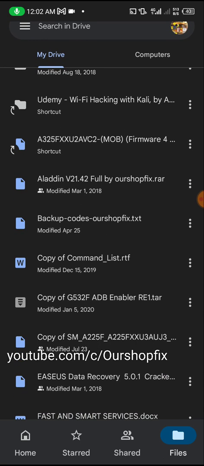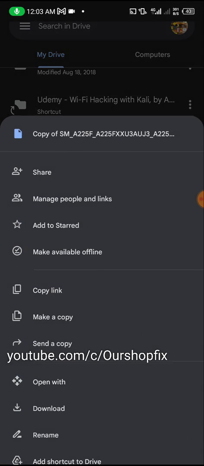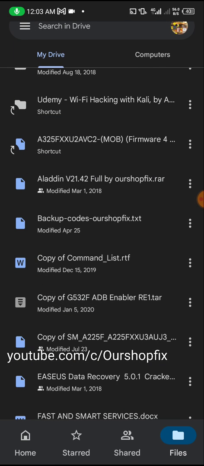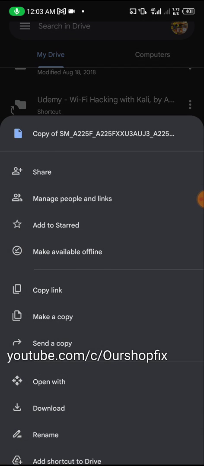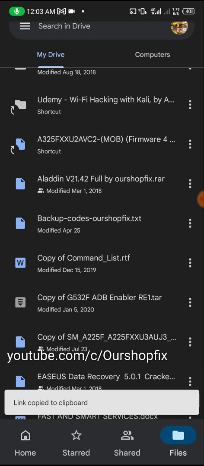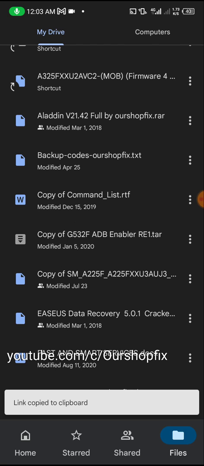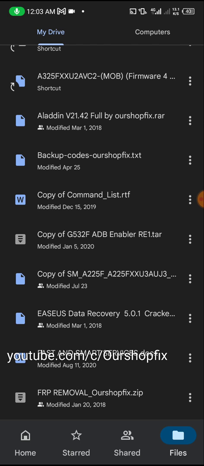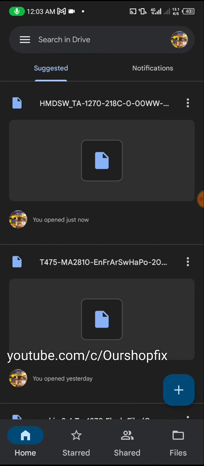So if you clone the file, it's going to give you a copy of that same file, something like this, copy of that file. Then you can just copy the link as they said here. But that is not working for me. It's not working on most of the files. So the one I'm going to show you right now is working.